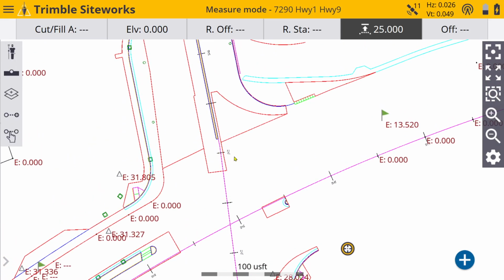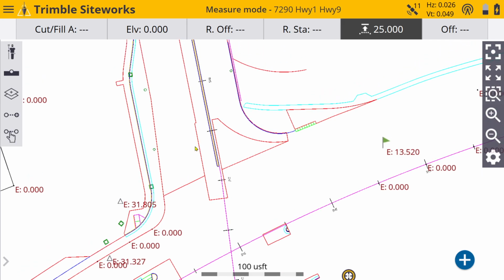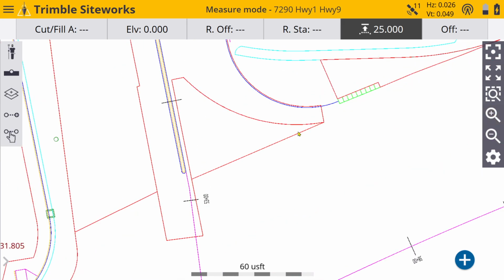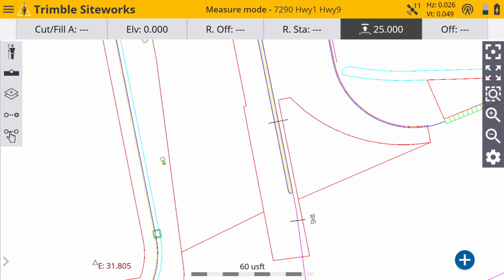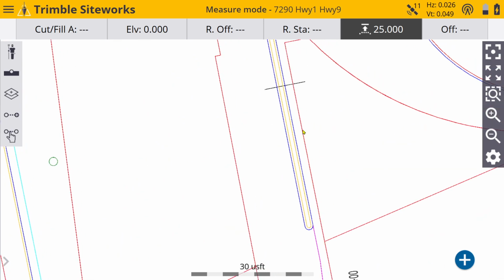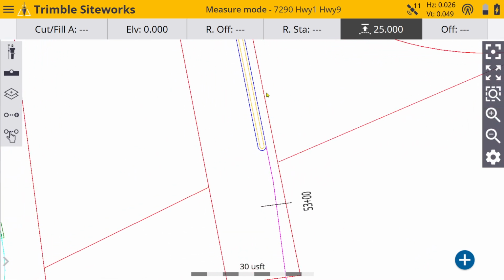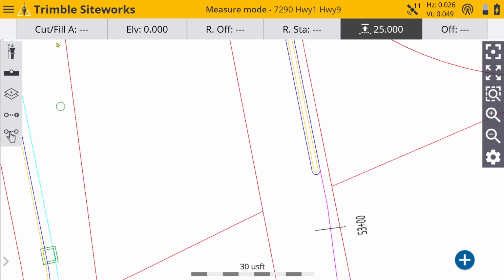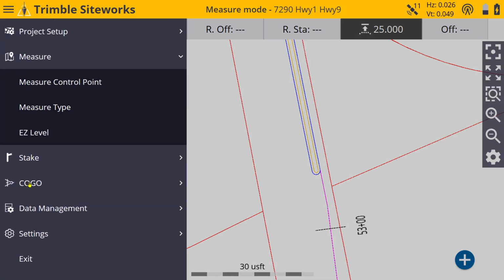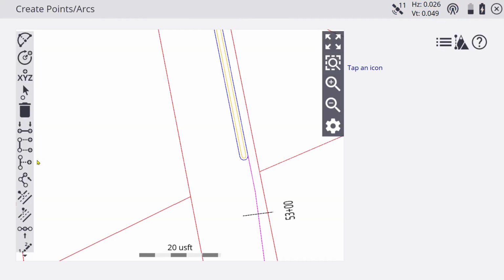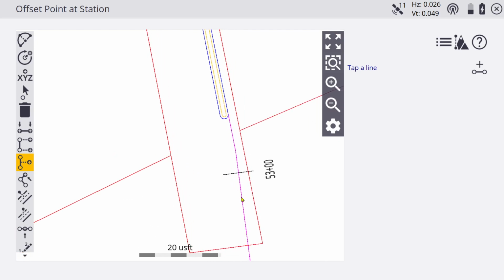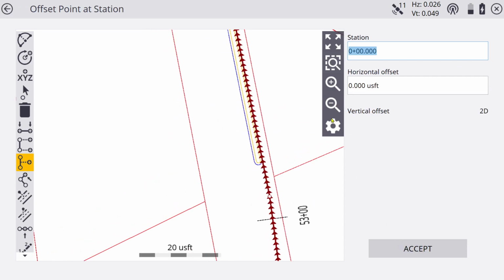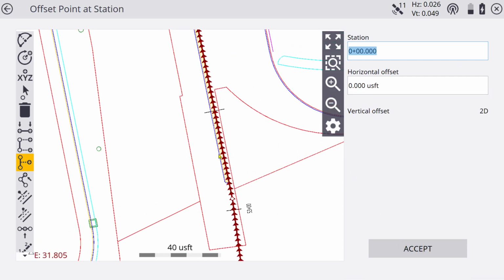So let's do one more. I'm going to do the northern and eastern after this, but I want to do one more over here. I have a manhole right here, and I'm going to use this J line again. Okay, let's go to COGO. Create points and arcs. Point at station. I'll click on my J line. All right, zoom out here a little bit so I can see it.